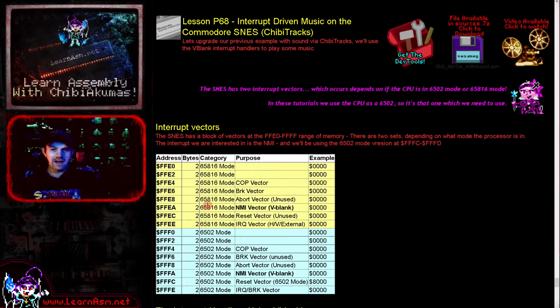Now, as I say, in our example today, the processor will always be running in 6502 mode, because that's how these tutorials actually run. I have a very small number of 65816 tutorials, but generally I use the SNES in 6502 mode because these are multi-platform tutorials and I'm porting code from other 6502 systems.